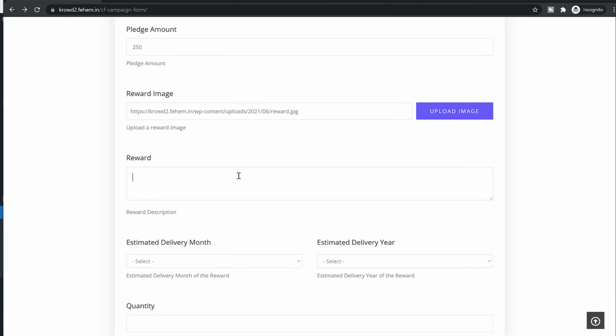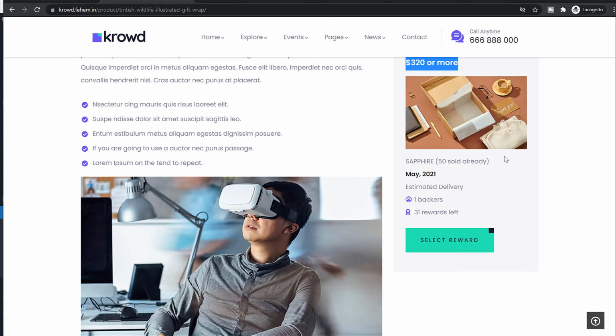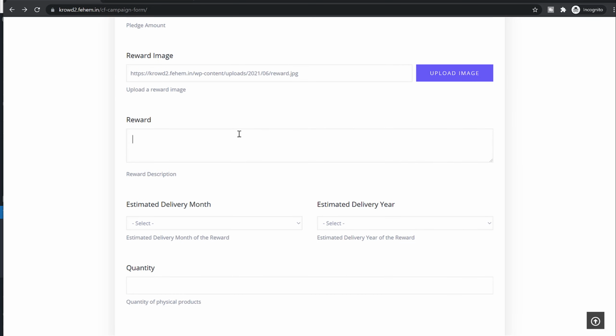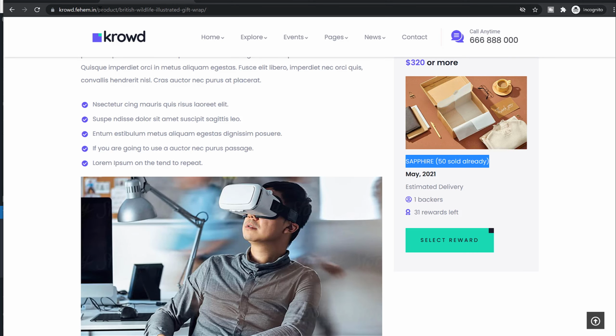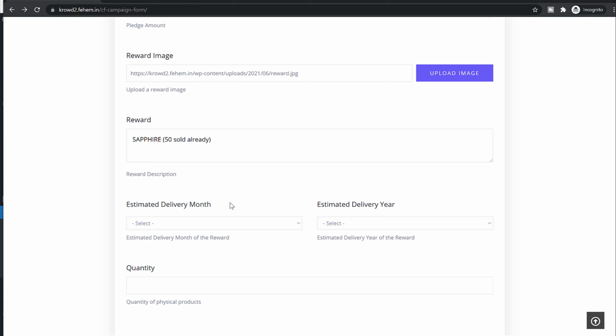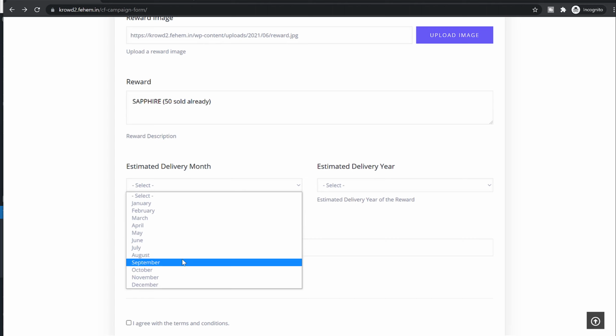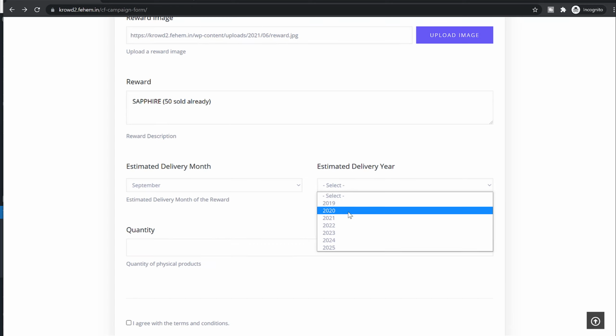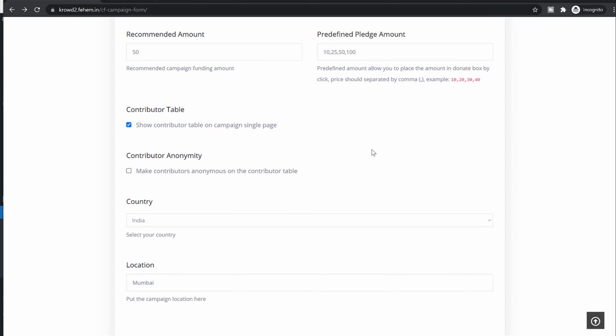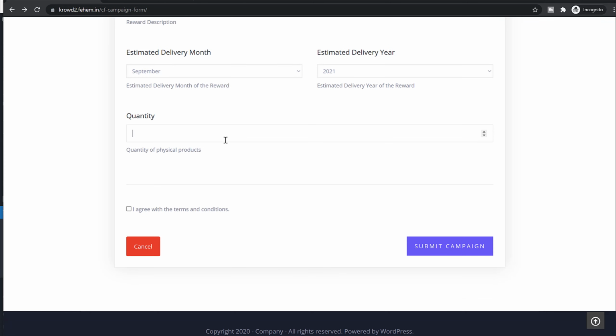Click on set, and you can type in some details related to this reward. Whatever the reward is, you can type in something about that thing. First of all, let me actually type in this thing over here under reward. Then after that, delivery: when will this reward be delivered? So maybe this will be delivered in September at the end of this year. So when this campaign ends, this thing will be delivered. Now you can select the quantity of physical products. So maybe this will be delivered to 25 people. Now once this is done, you can simply tick mark this thing, I agree with the terms and conditions, and click on submit campaign.